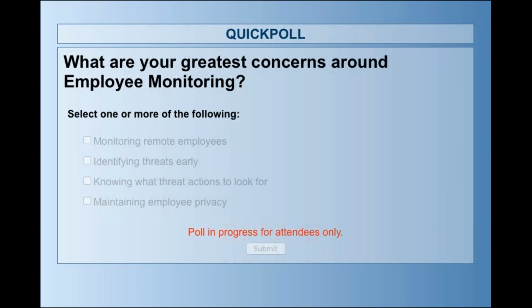So knowing what threat actions to look for is what actually defines a threatening action, and how do you look for that specifically? Maybe that's one of your issues here. And then the last one there is maintaining employee privacy as well. Looks like about 42% of you have voted. I'm going to leave that up for another 15, 20 seconds or so. Feel free to check one or more of those boxes.